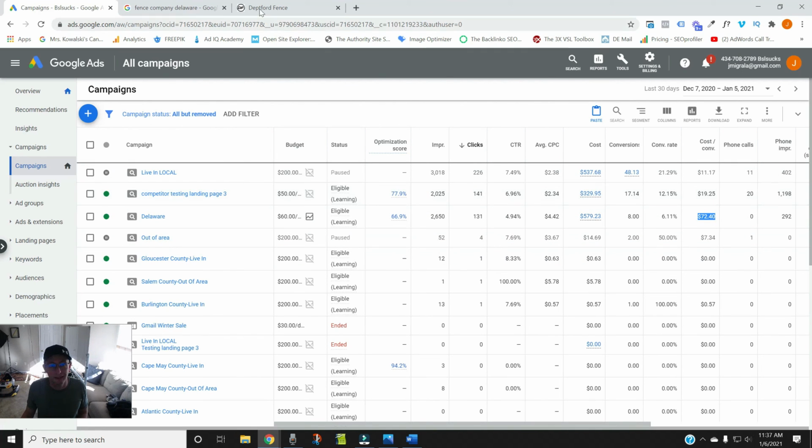The other thing is that's another reason why I'm using mylocalfencecompany.com, because if they see Deptford fence, they don't know Deptford. If I had Middletown, which is in Delaware, which is where I'm trying to target, they're less likely to use me. So this is important. So do that.